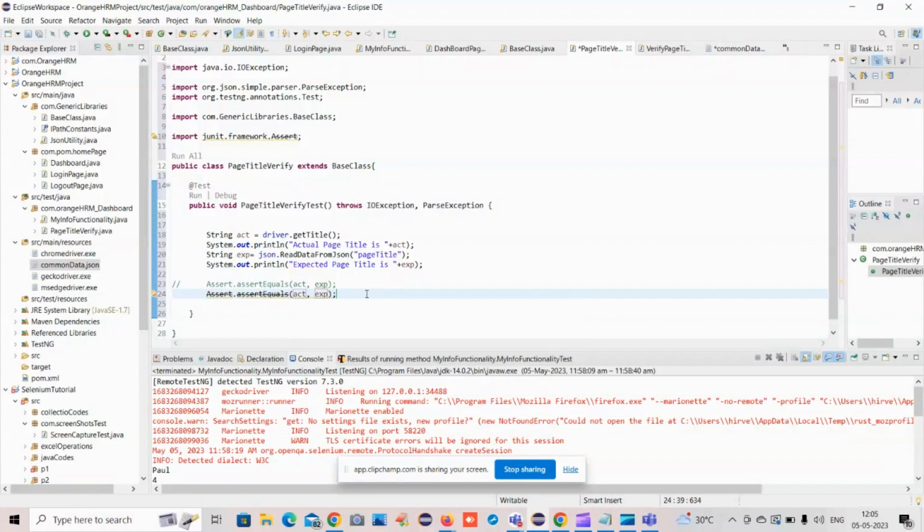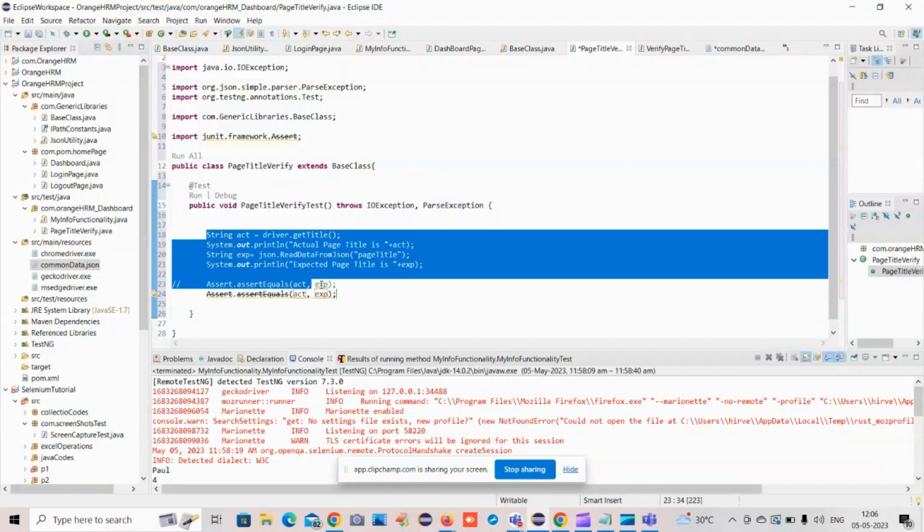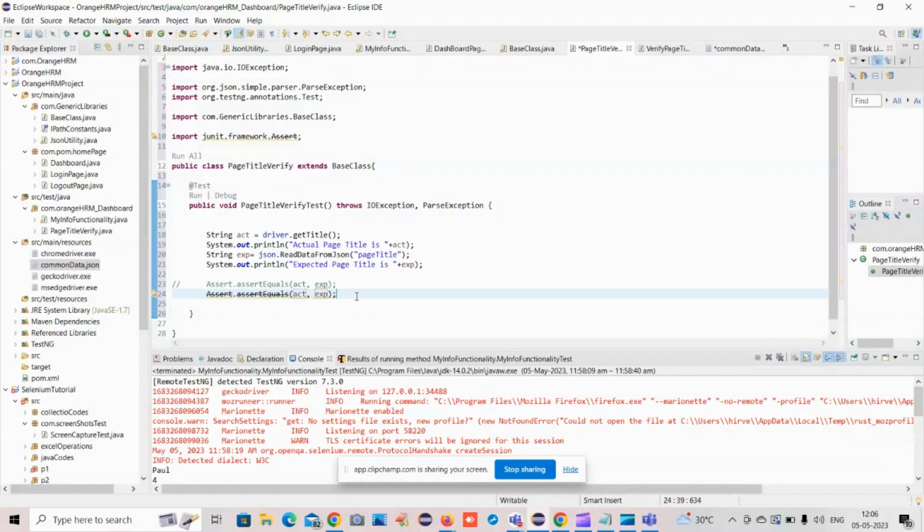This is basically the hard assert. Assertion is basically used for the verification of our result. It will check whether the actual and expected are matched. If it is matched, then it will pass our test case. If this is not matched, then it will fail our test case. Just see here, we have written only this code. We have not written anything for launching, login, logout, or closing the browser. All that common part we have maintained inside the base class.